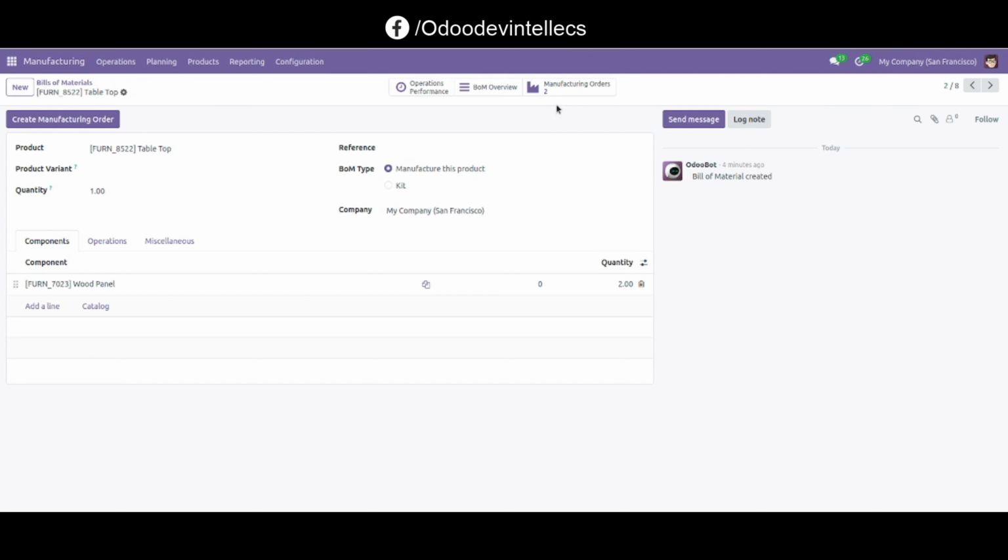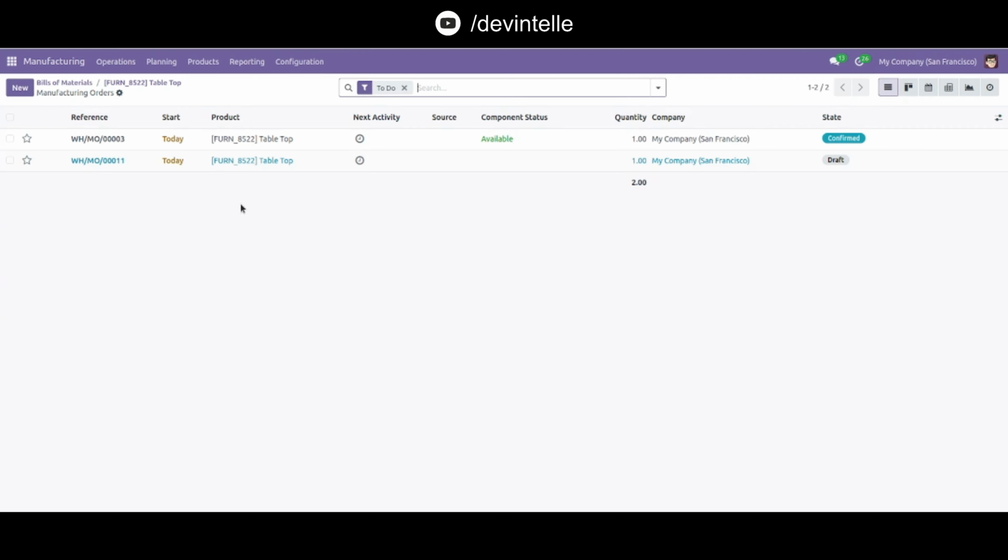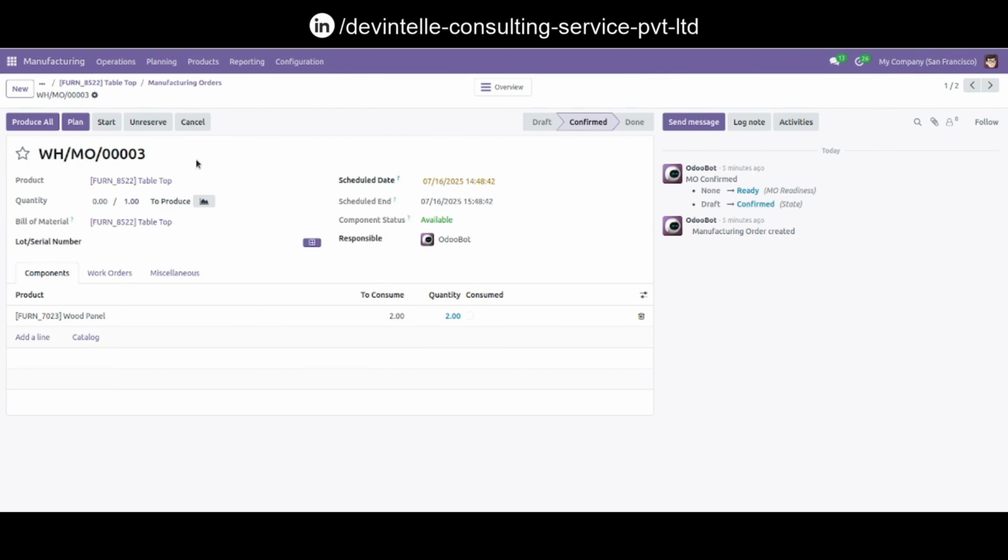Again back, and see here this one is already created, but I did create another, so it displays here a total of 2 manufacturing orders. Now click on this button, so it displays here tabletop, and also displays in the form the product name, quantity, and bill of material is tabletop, and also displays this component below.